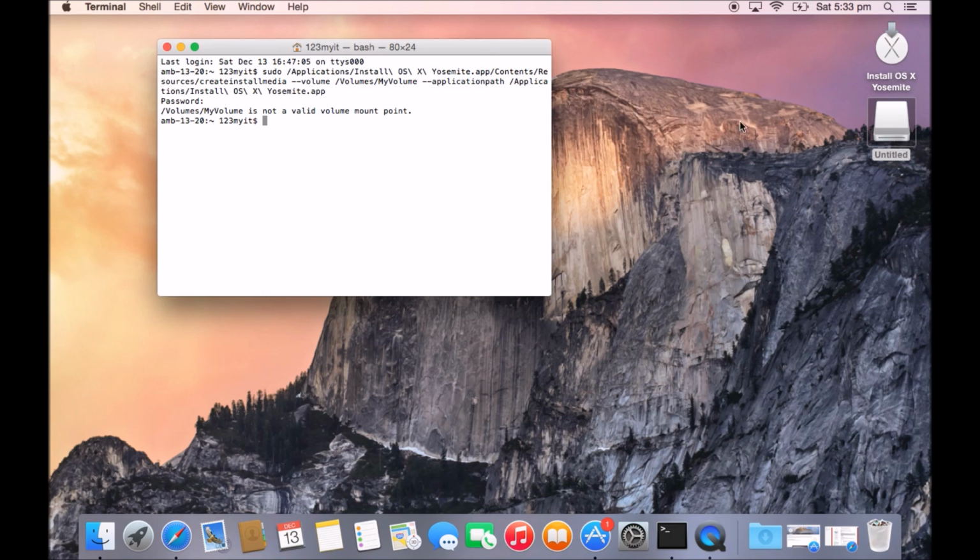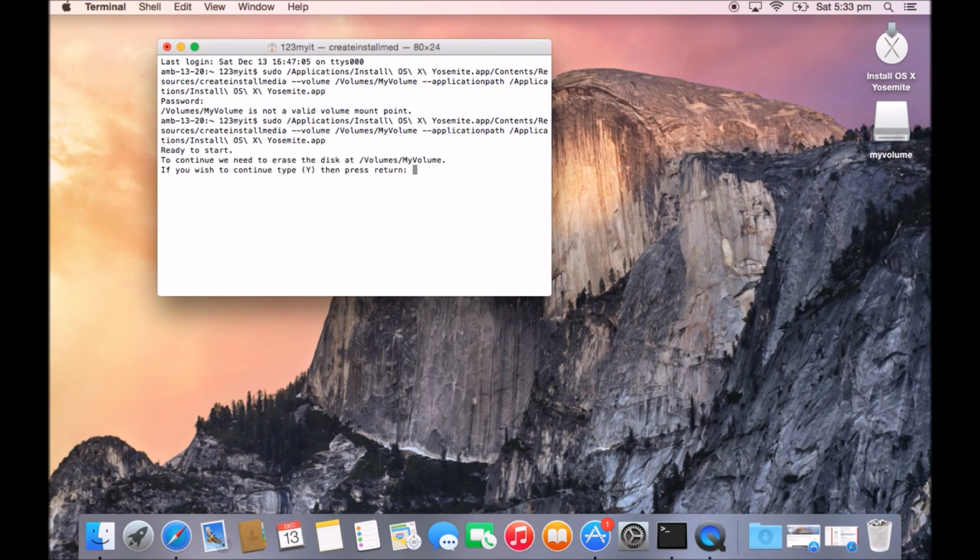However, instead of doing that, what I'm going to do is click on the USB drive here, and I'm just going to call it my volume, which is the same thing. So we're just changing it to this command. I could have changed this command to 123 MyIT. Press upwards again, and I'm going to hit return. It says to continue we need to erase the disk. We just want to press Y for yes, and then hit return.